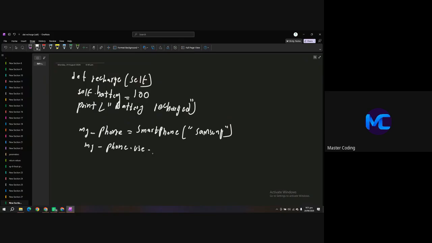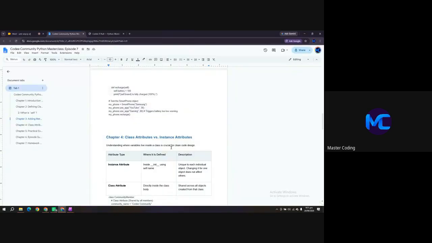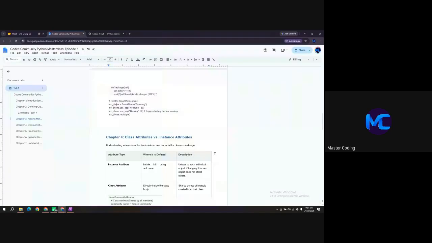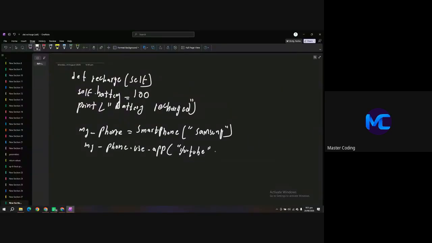Use app. We can name it like YouTube. So let me just erase it again. We can assign this attribute that we want to use YouTube. And what is our battery drain? Our battery drain is 30, for example.